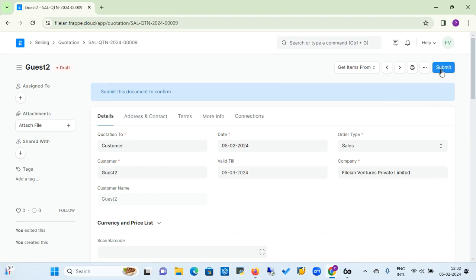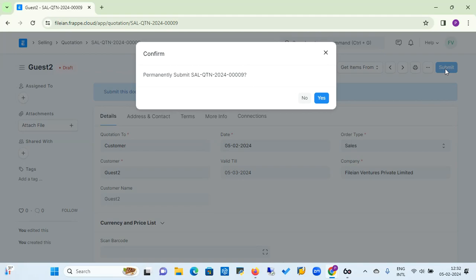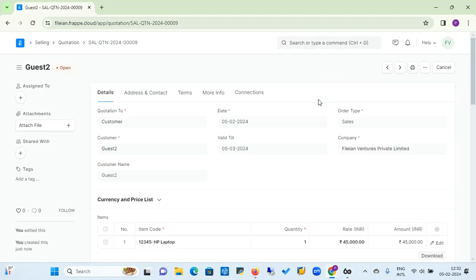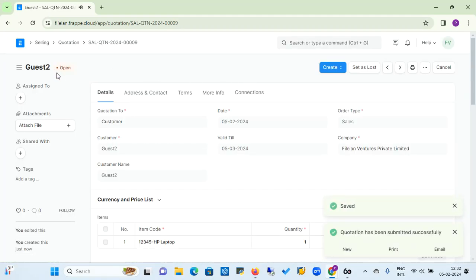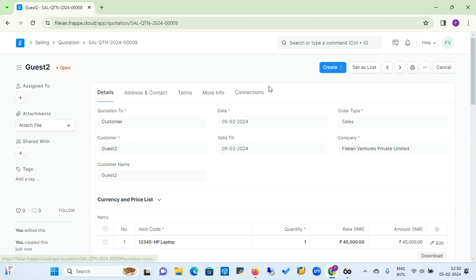So now I'm submitting it for confirmation, and I have submitted it. Now you've seen that the draft state has changed into the open state. Now this quotation is open for the acceptance of the customer. Once we get the acceptance from the customer's end, then we will create a sale order from this quotation. Before that, I will show you how you can send this quotation to the customer as well.